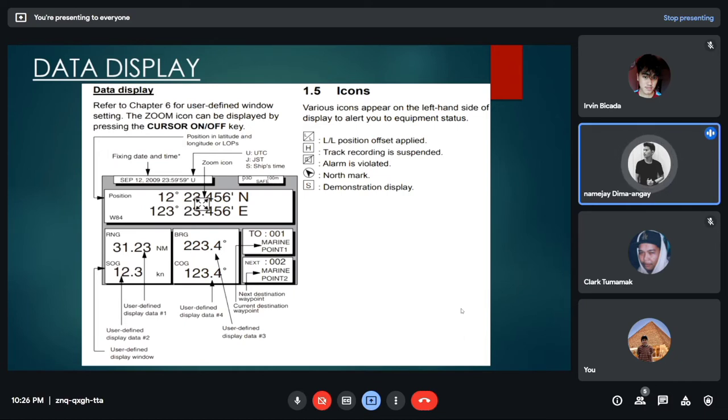On the left side, you can see various icons like position of setup light, track recording suspended, alarms violated, north mark, and lastly the demonstration display. Next guys.